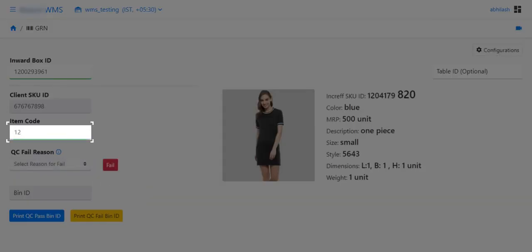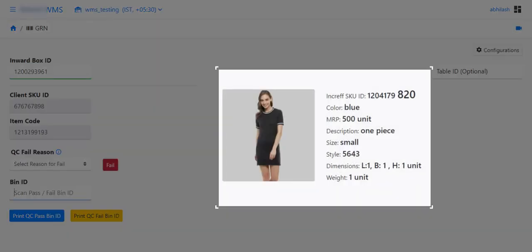Let us see the example of how to mark the item QC fail. Scan the parameters. Item code will be printed. Scan the item code. Item attributes will be displayed. Compare the physical product with the attributes mentioned. If every attribute is the same, it is QC pass. Otherwise, it is QC fail.